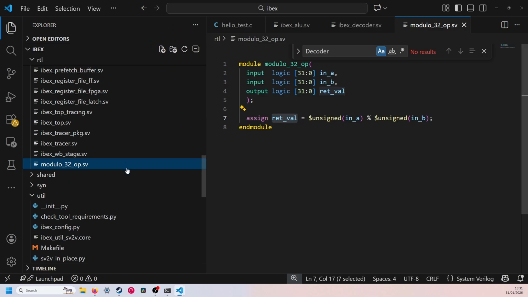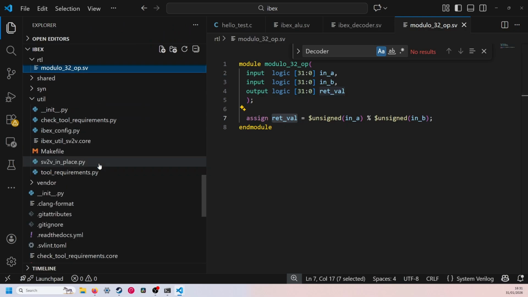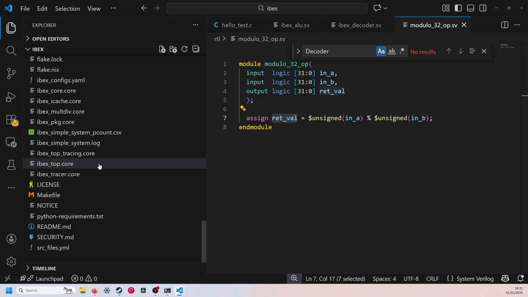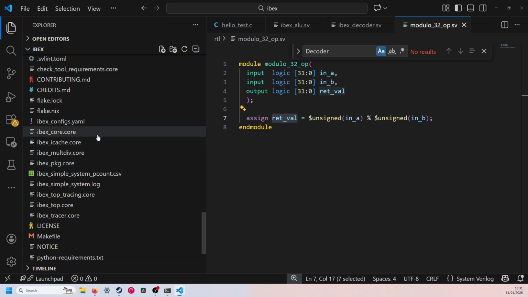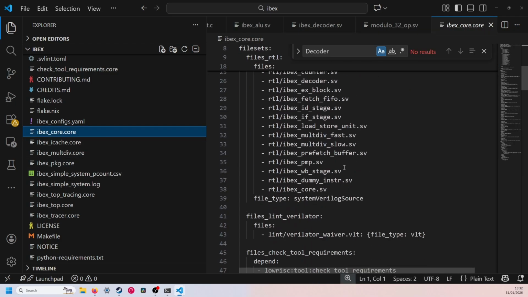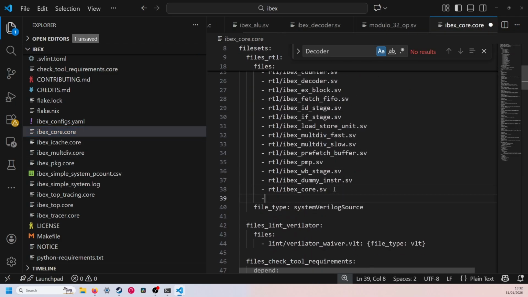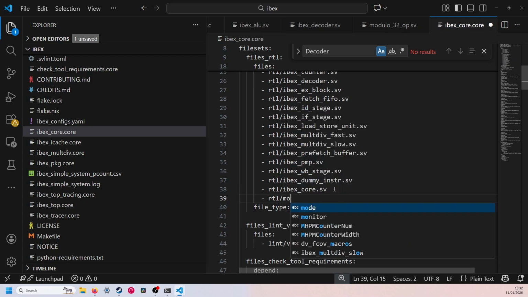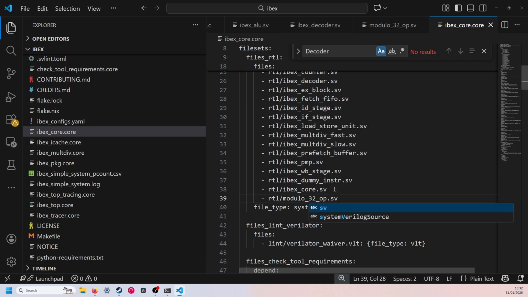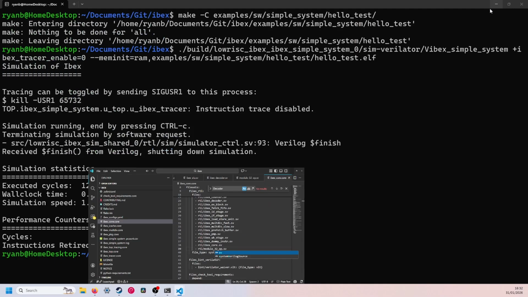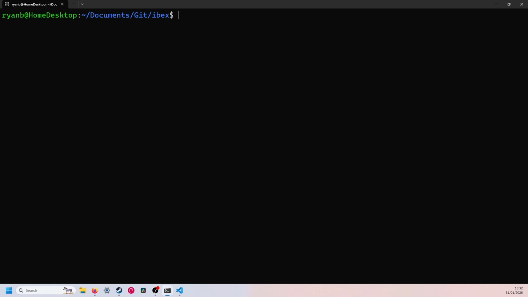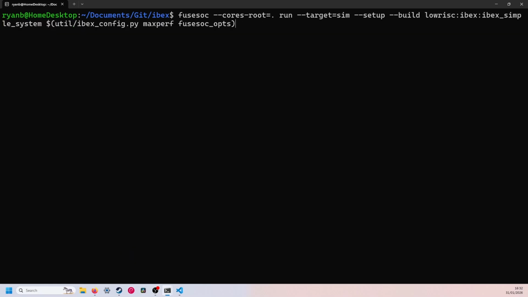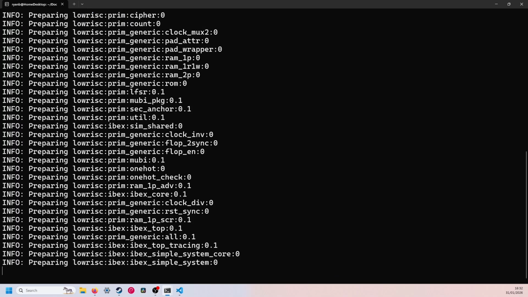One more thing we need to do is add that into the Ibex Core file. So this will basically just tell the core once it's building that, oh, this file exists, and don't forget about it. And then now we can try and build this. So if we look for our fuse SOC command, run that, and we shouldn't have any issues.